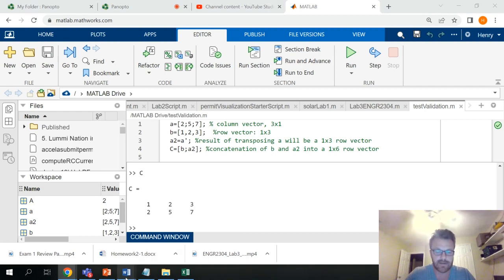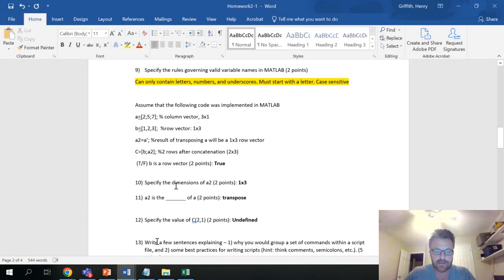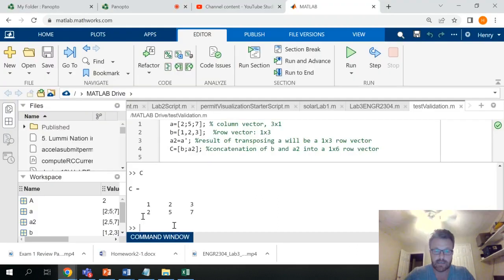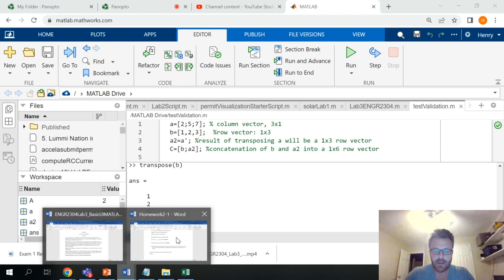So let's go back and answer the actual questions. So the dimensions of A2, again, it is 1x3. A2 is the transpose of A because of this apostrophe. Remember that you can also execute the transpose using the transpose operator. So in addition, just showing you, if I have B here, remember it's a row vector. B apostrophe is going to be a column vector, but also if I just type transpose B and pass B into the transpose function, I get the same thing.